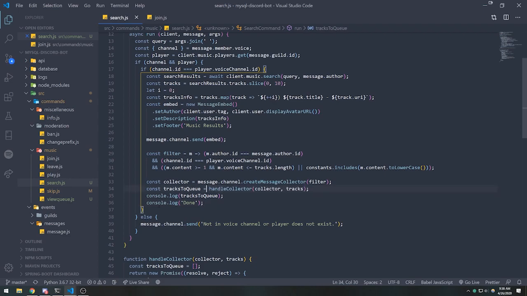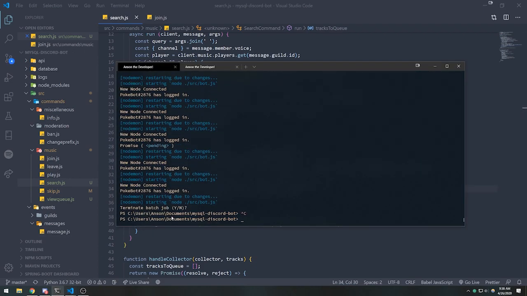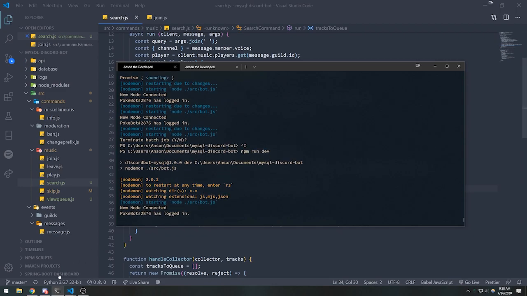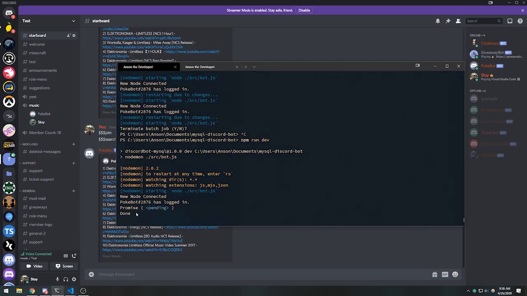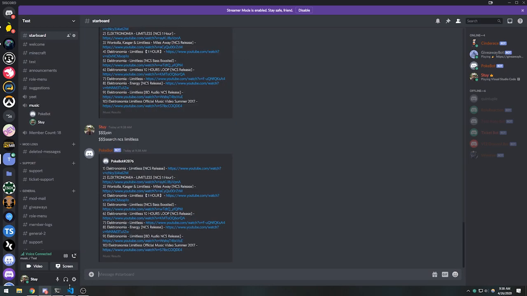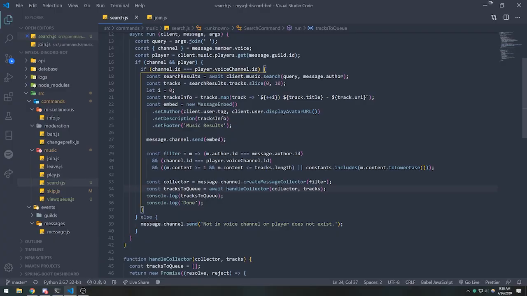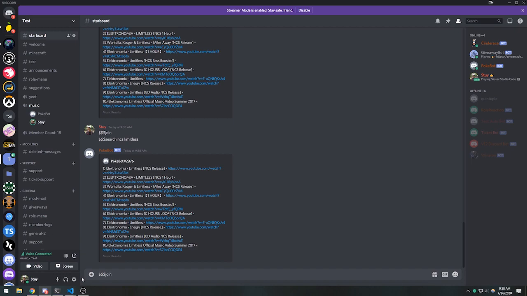Look, if I save right now, and let me just restart the bot. And if I do join, and if I do search NCS limitless, it's going to go over here and it's going to say done, but we're not done yet, because the promise is still in the pending state. So now if I await the promise, and I'm assuming that some of you guys already know how promises work, but I want to explain this for people who might be somewhat new, but I'm assuming that you already know how promises and asynchronous code work.